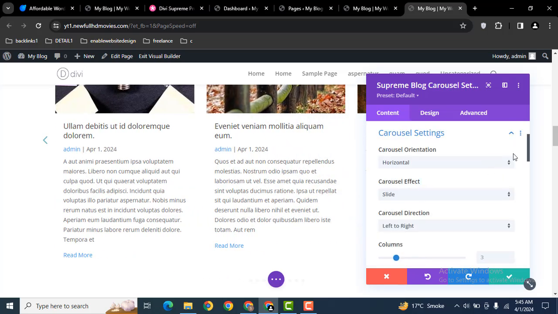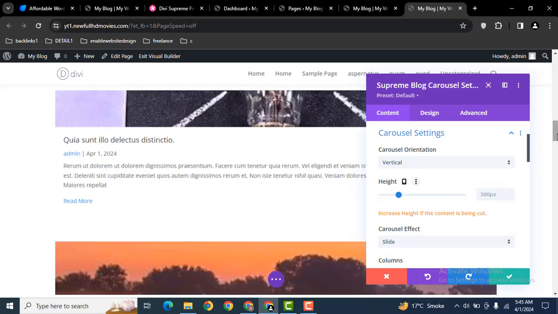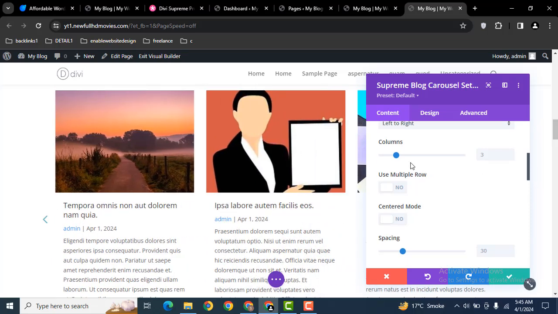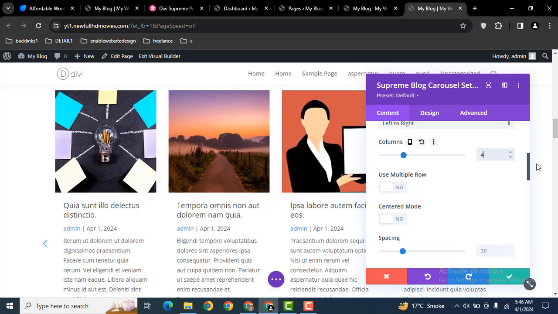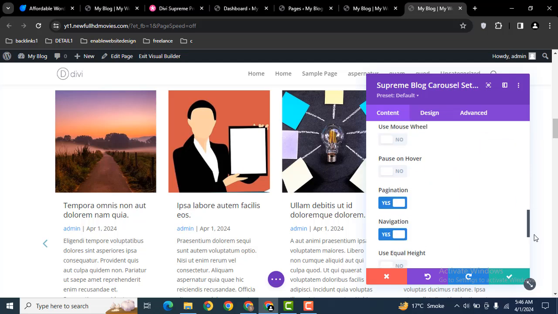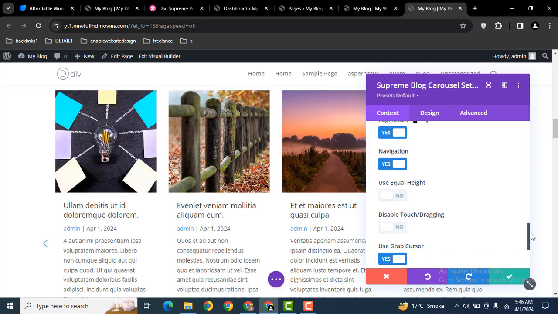Then for the carousel settings, this is for the vertical. Then we need horizontal. And now scroll down. Here you can select the number of columns. For example, if you want to display 4, and then scroll down. So if you want to remove arrows and dots, you can go here for the paginations and arrows.